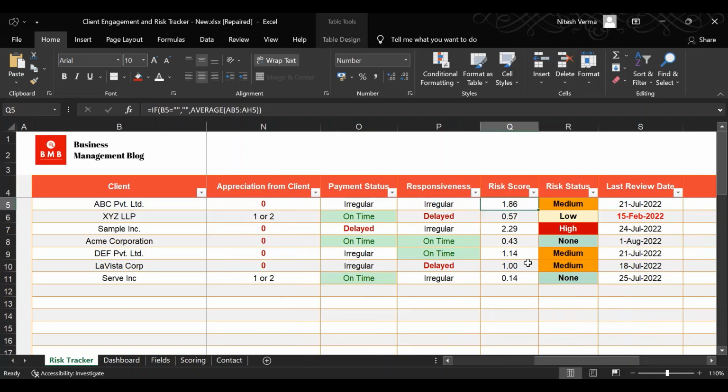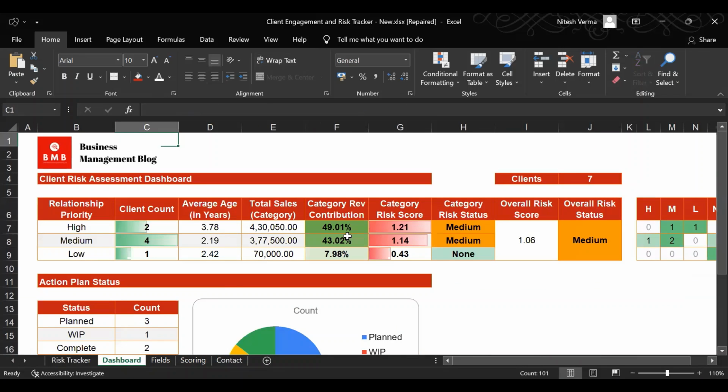If it is more than 2, you have a high risk. If it is more than 1, you have a medium risk. If it is between 0.5 and 1, you have a low risk. For less than 0.5, there is none or 0 risk. So this gives you your risk status for each client. And in the dashboard view, you get your overall risk score for each category and overall risk score for your business. As per this sample, a business has a risk score of 1.06, which is categorized as medium risk.